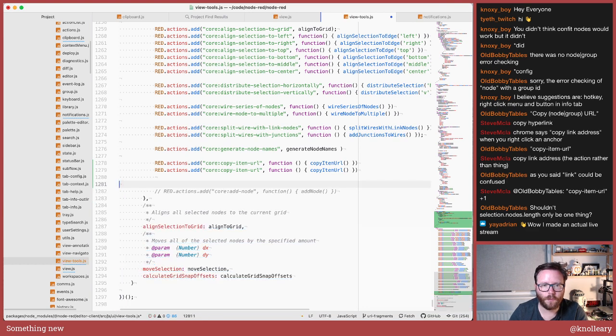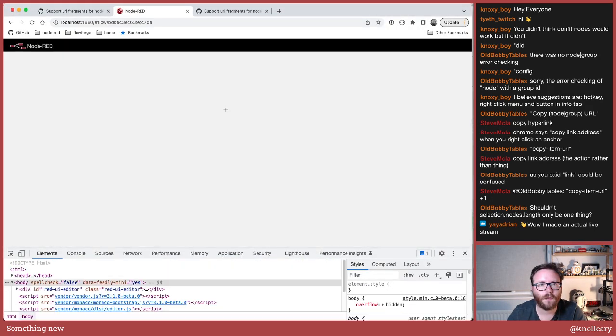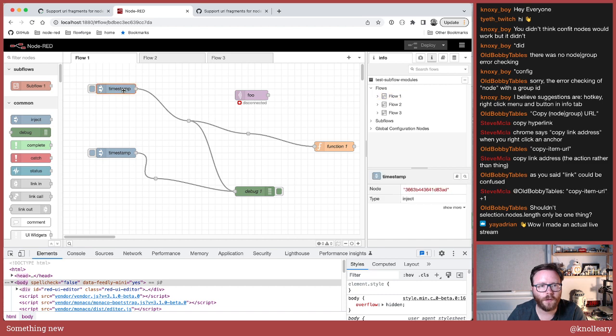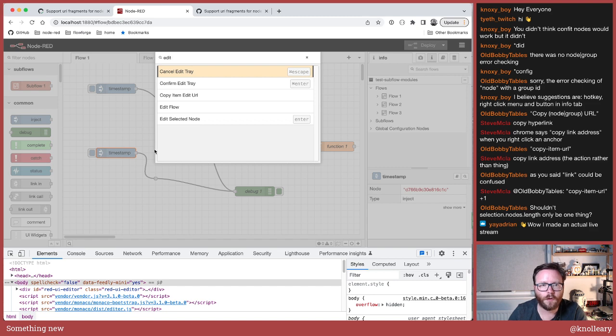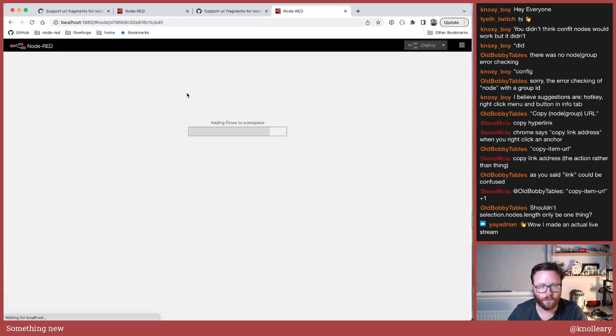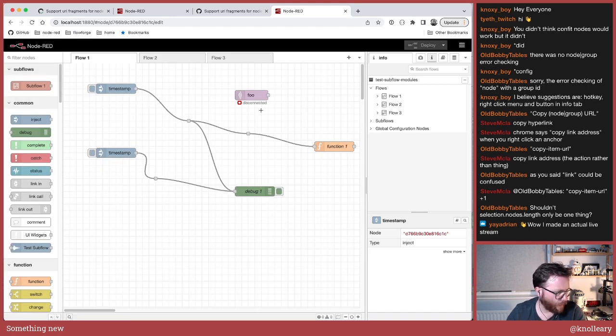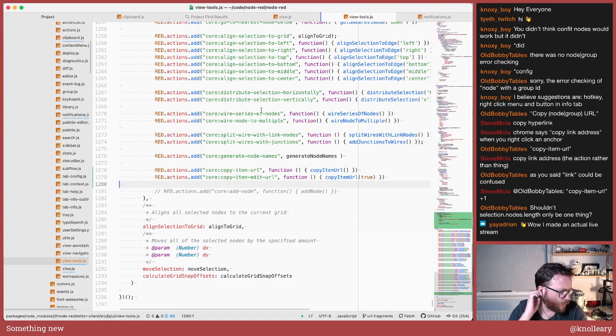But now what we can do is copy item edit URL. And I don't know if we'll expose this, but it just gives us, hey, because we can, why don't we? So if I say for this inject node, copy item edit URL, go to another tab, paste it, and there it's brought me straight into the edit dialog. Okay, this is neat. I think this is working.